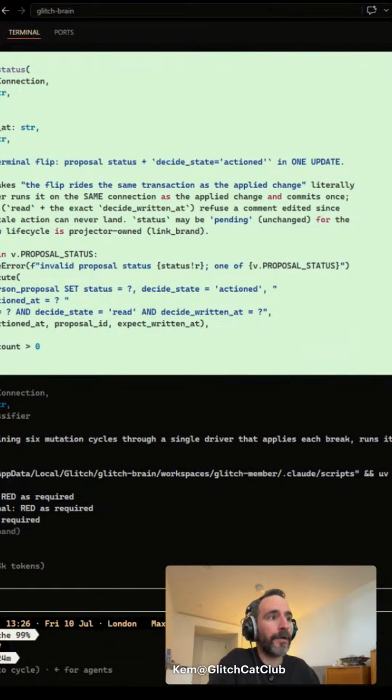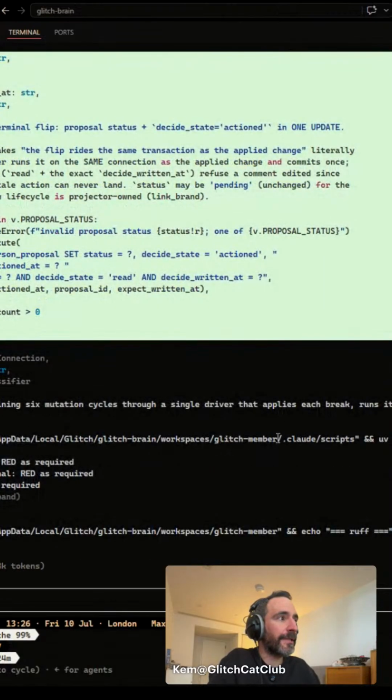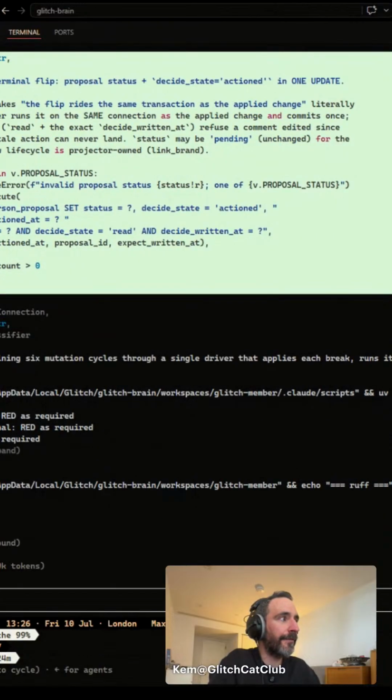So here, work restored. Now the remaining 6 mutations, so it did run the mutations, that fail was intended. So now the remaining mutations cycle through a single driver that applies each break, runs its target test, and restores unconditionally. And finally, no git involved. Fantastic.